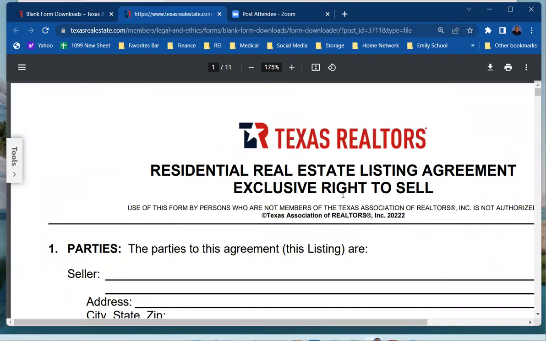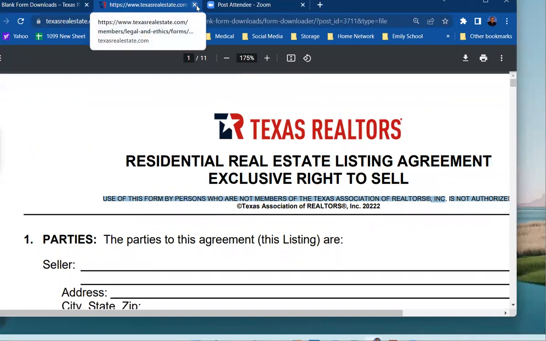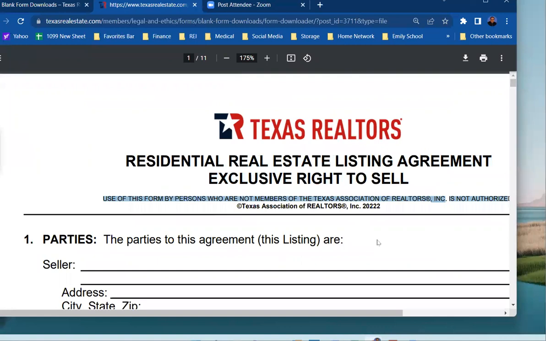What some people do is they'll use a whiteout and white all this stuff out. Huh, is that legal? Well, I don't know if Texas Realtors will get mad at them or not. I have no idea. That's not legal. Why can't they get their license to do that stuff? But you see how it says here, use of this form by persons who are not members of Texas Association of Realtors is not authorized. Right. So that to me would say that if you weren't a realtor with a license, this isn't a completely legal document. Correct.